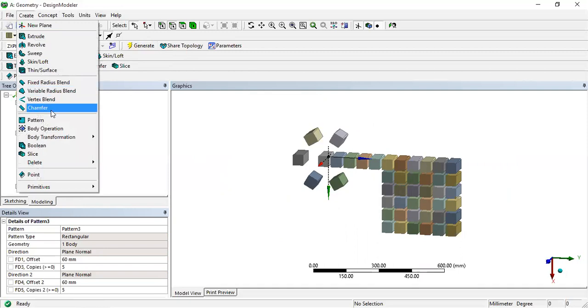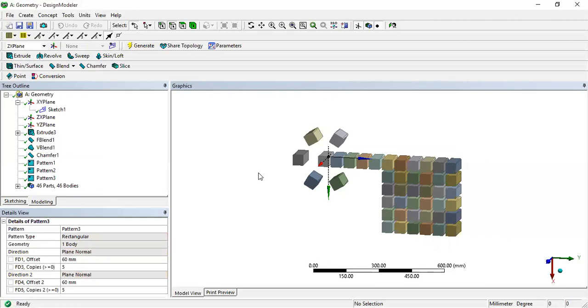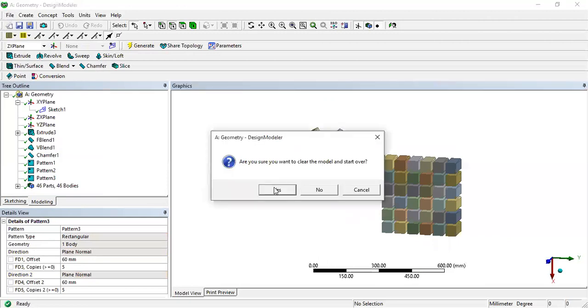So next, after the patterning and all, we have a body operation, but this falls under the geometrical cleanup. So you keep this on one side. So now first we'll see the rest of the options. So from the body transformation to the primitives, we'll see. So I'm taking a new component.